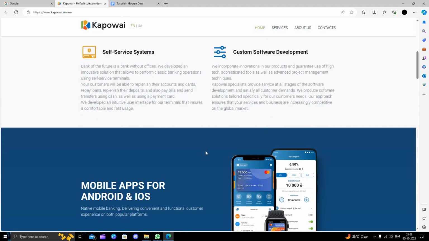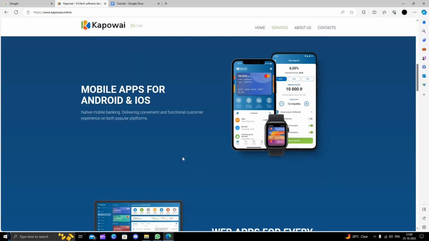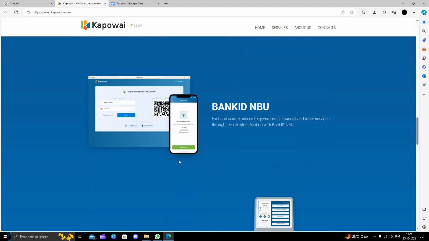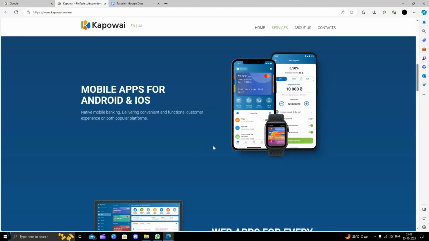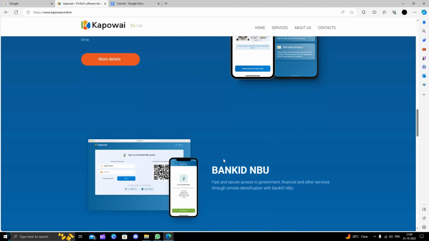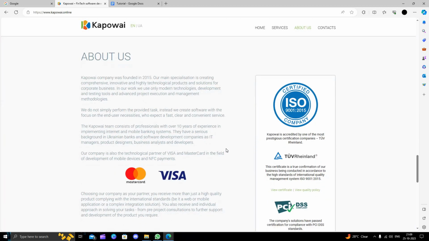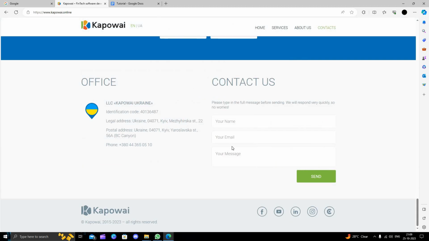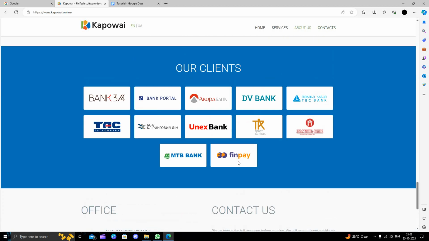So from here we can see, to log in into their website you need to first of all register. Here you have to have a connection with them. To register here you can just come up and get a quote. From here you will just give your name, your email, and your message to them and you will send. So this is how we can just do it.